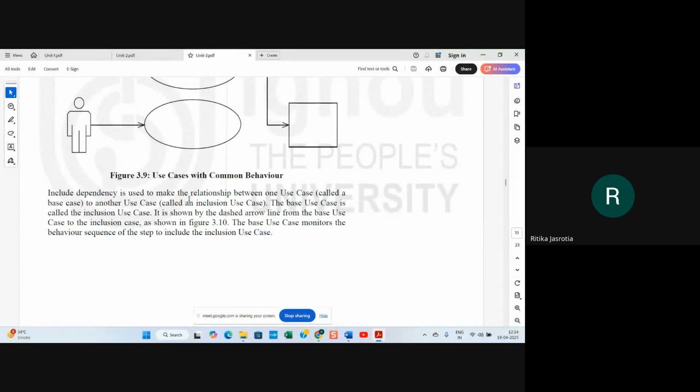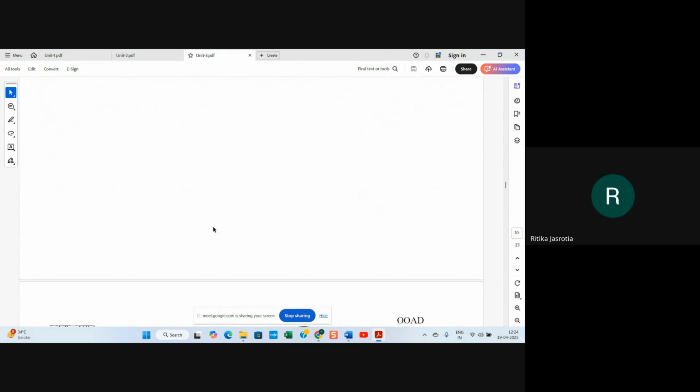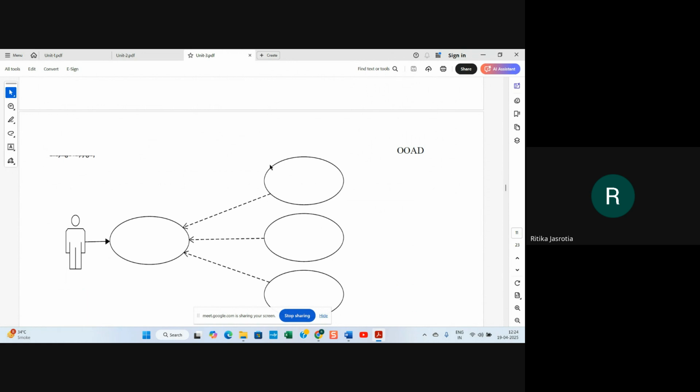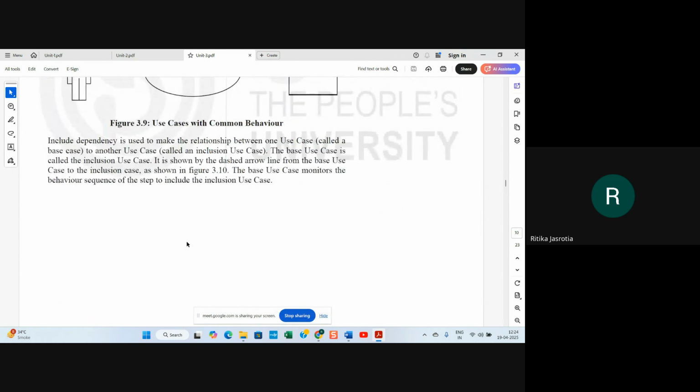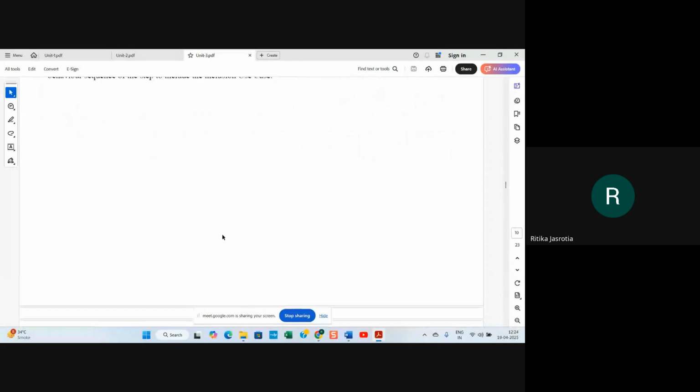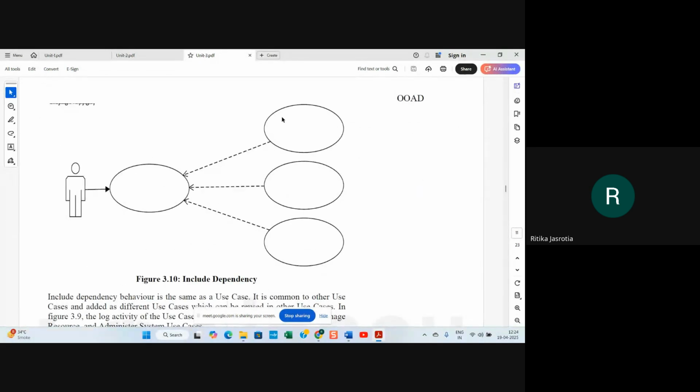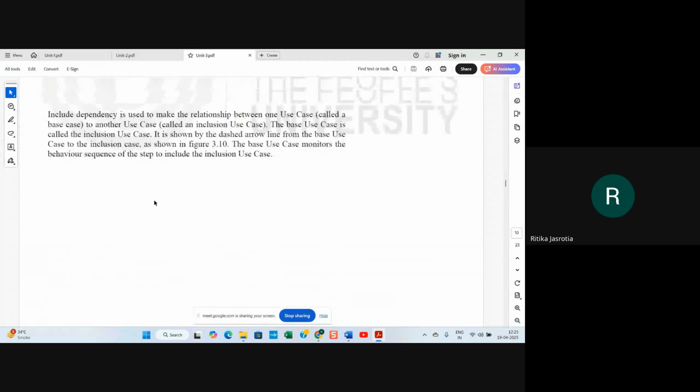An include dependency is used to make the relationship between one use case, called a base use case, and another use case, called an inclusion use case. It is shown by a dashed arrow line from the base use case to the inclusion use case, as shown in figure 3.10. So here, like this. They are saying it is shown as a dashed arrow line from the base use case to the inclusion use case. So this is included in this base use case, with a dashed line.